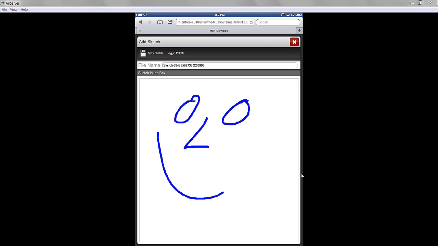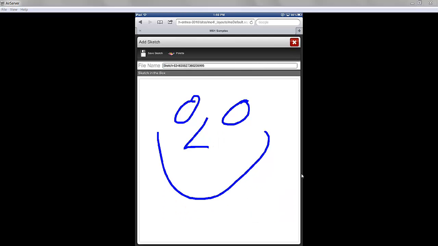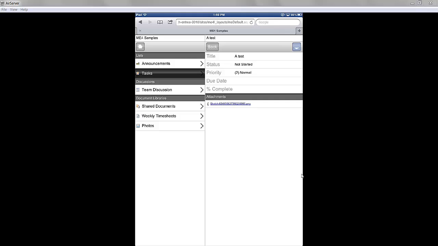It opens up a context menu with a blank canvas. I have a palette that I can change the color, so I'll go ahead and select blue, and I'll just create my little smiley face. I'm going to leave the file name the same, and I'll go ahead and hit save. This will save the sketch back as an attachment to that item.